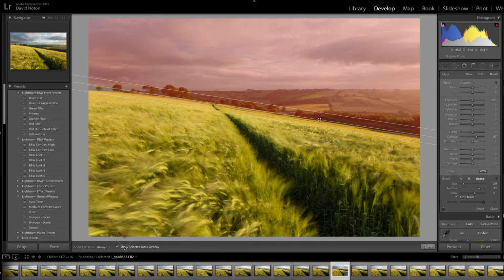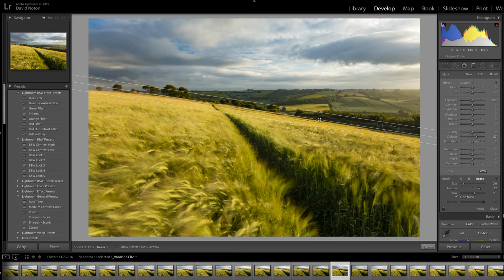And actually, if I click the mask overlay off, I can see visually what I'm doing. And that's just bringing in some of that detail in the hedge there. I'm going to do the same with these trees here, right on the skyline. Just give myself a bit of a smaller brush there and paint in there on those trees. It just brings up some of the shadow detail in that area there.